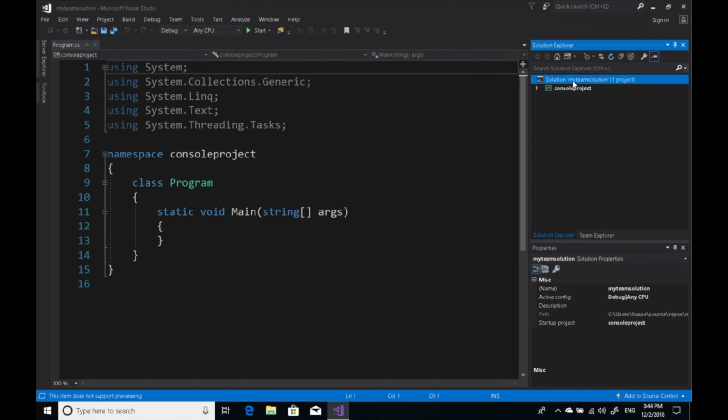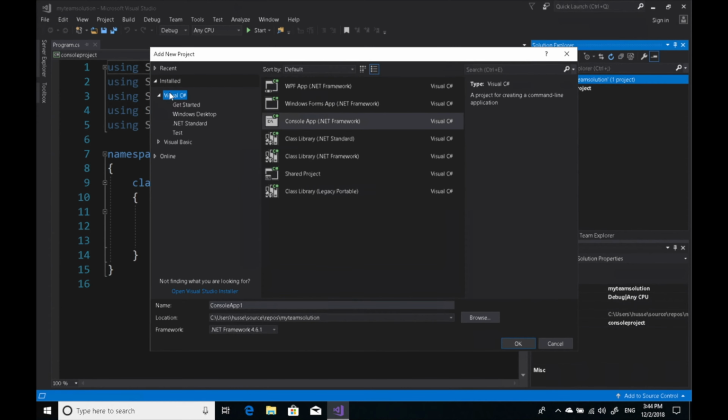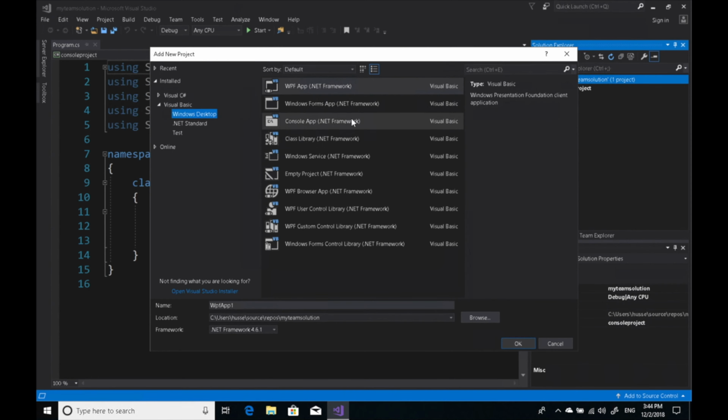But the beauty of this, you can start now right-clicking on this and you can add either an existing project or a new project. So let's go ahead and just show you that I can add a project of a completely different programming language. Let's say a form project. Let's say my form project.